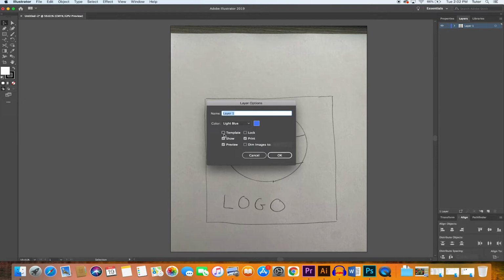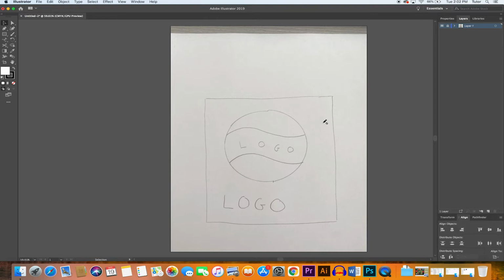I'm going to want to click Template, and you can see that what that's going to do is make this dim images to 50%. And I'll click OK. You can see it's a bit lighter now, and it's locked up here in the top right. What this is going to do is make it a bit easier to trace. It's not going to be as prominent when you're working, so it's a little bit less distracting.